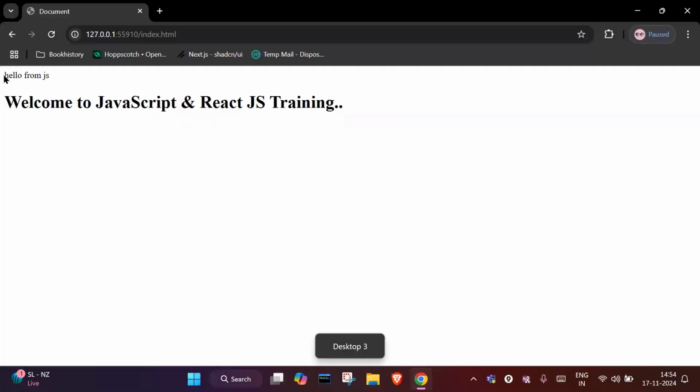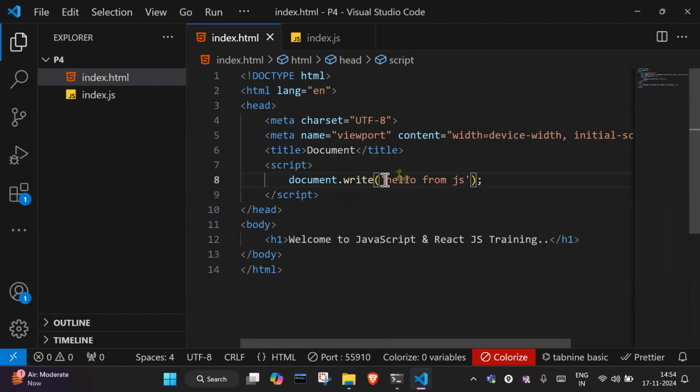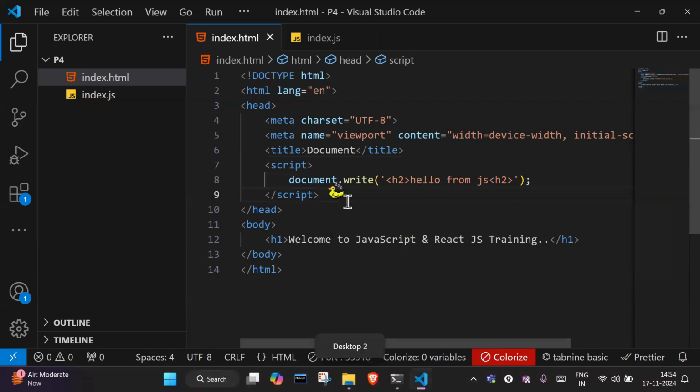See, hello from JS is coming. And if you want to write this in an h2 tag, you can also write the h2 tag here. Save it, and you can see this is coming in the h2 tag. So this is how we write internal JavaScript.